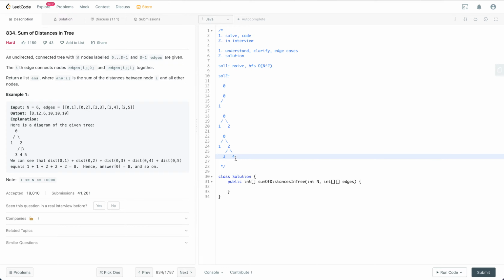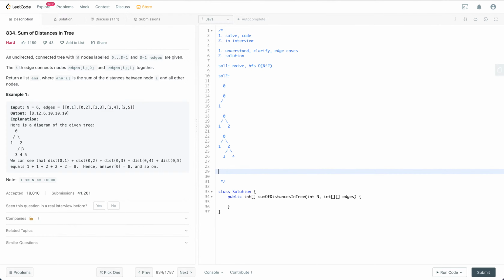So actually there's some relationship for each of this. So let's say we define 2 arrays. The first one is the count array. So count I means, suppose I is the root, how many nodes are there under the node I as the root. So it should include the root as well.